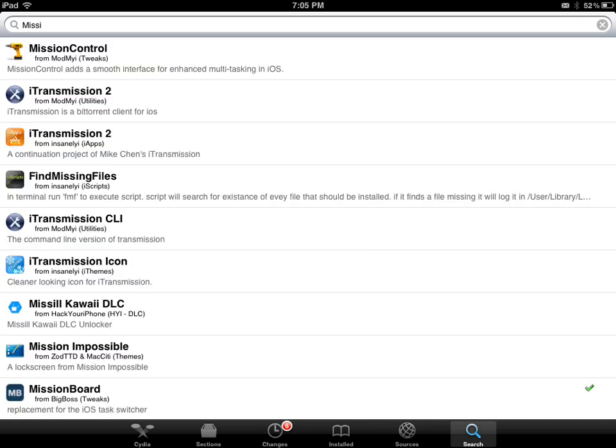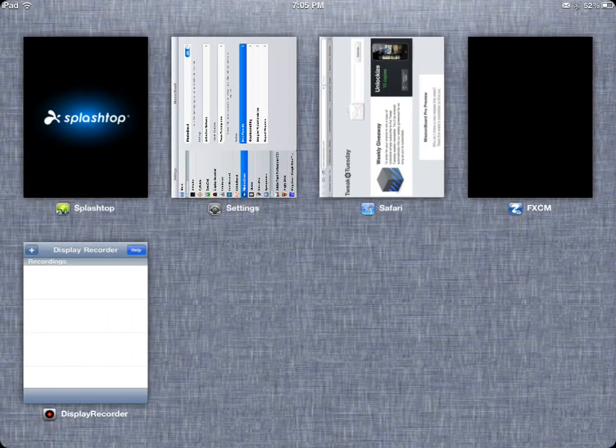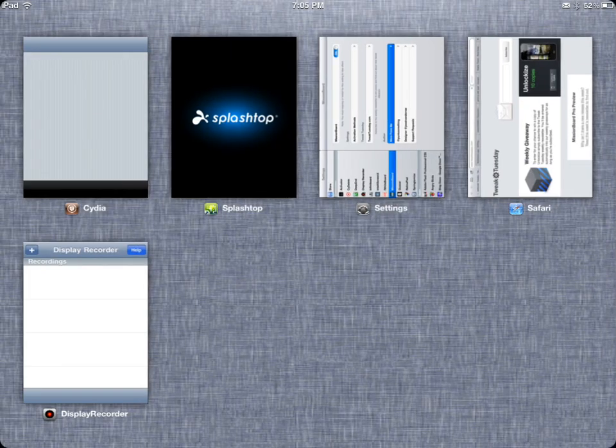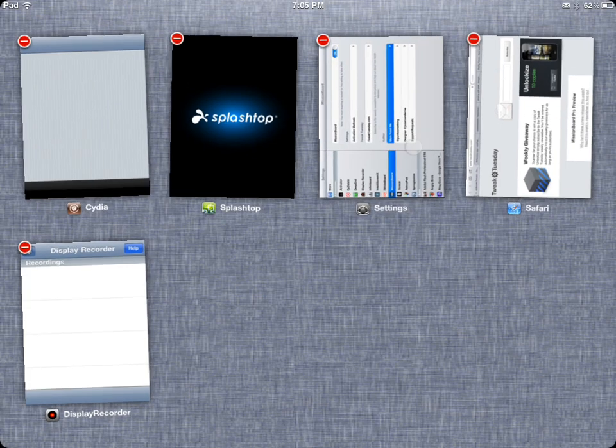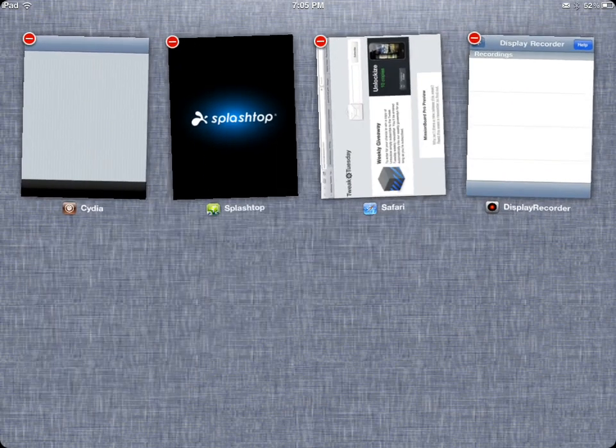All right, so if we exit here, I've already downloaded it and activated the activation method, which is three taps on my home button. So here we go. That's all it is. Just switch between applications, 1, 2, 3. And if you want to delete or cancel out an application, you hold it down the same way.